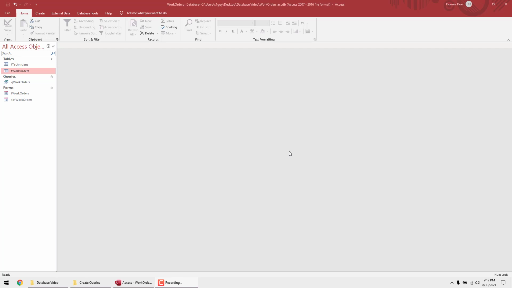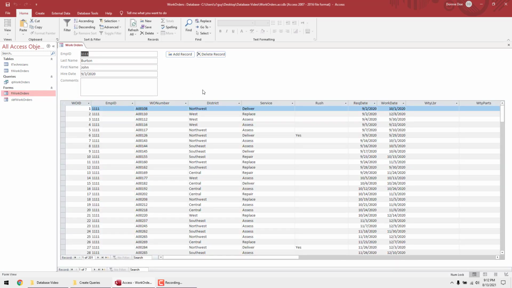So in this lesson, we're going to build a report for our tables. So far we built two tables, technicians and work orders. We built the query, and we built a form and then a subform. And just to show you the form again, here's the main part of the form. Got add button, delete button.